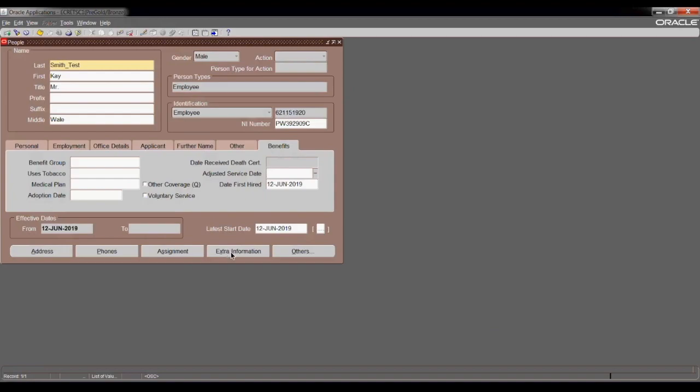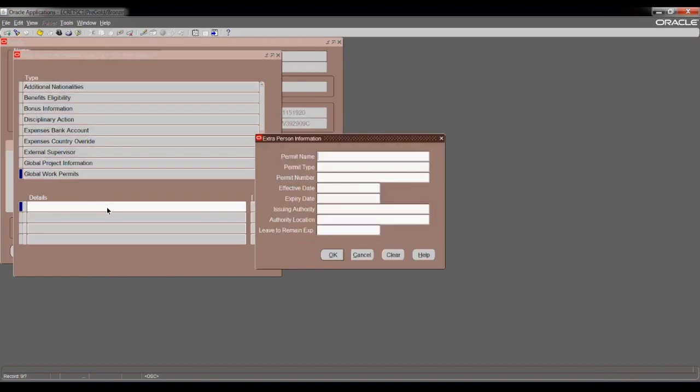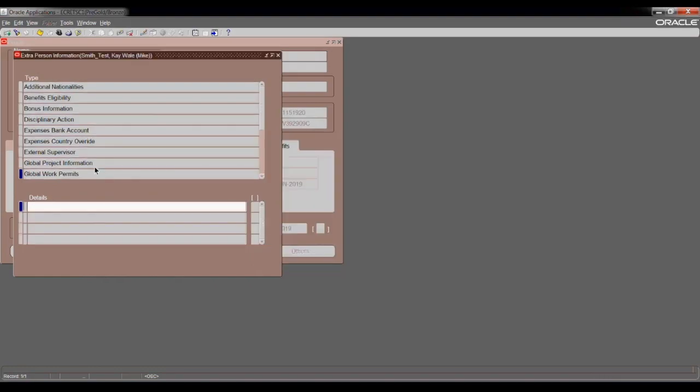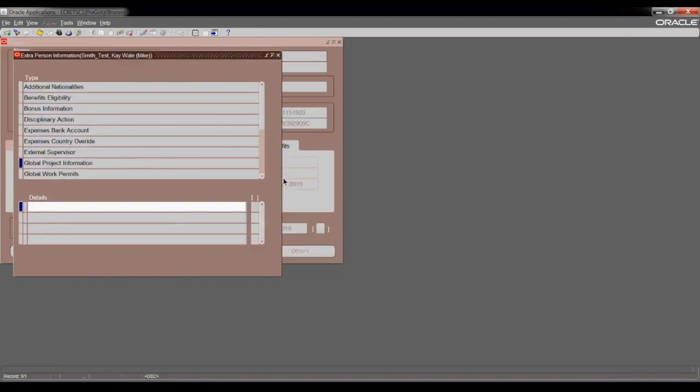So the next one which you need is this extra information, but this might not be necessary for now because it's a new hire. Because for a new hire, there's something called global work permit. In the global work permit, I think we have, yeah. So in case this guy is not a citizen or he's got some form of permit, you can add the permit here. If it's based on a project, you can add the project details here. Let me see if I can get more details. There's something here which got, oh, this has got to do with benefits.